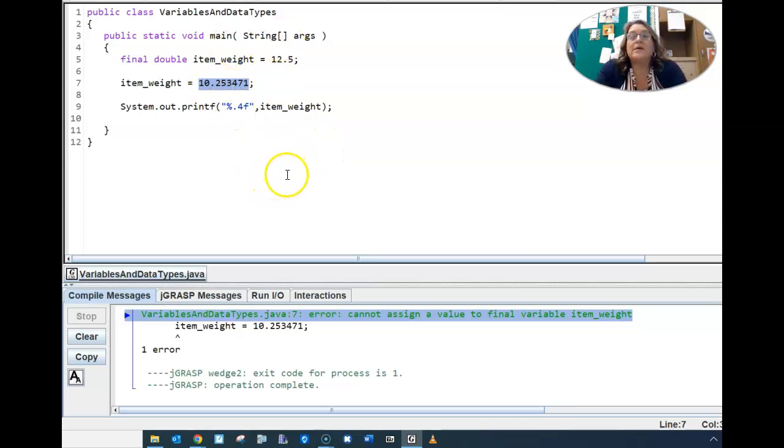And things that would be good candidates for final variables would be like Pennsylvania state sales tax, right? That's a fixed rate, doesn't matter, not going to change. It takes an act of legislation to change that Pennsylvania state sales tax rate. So that would be something that we would have in our code as a final variable.